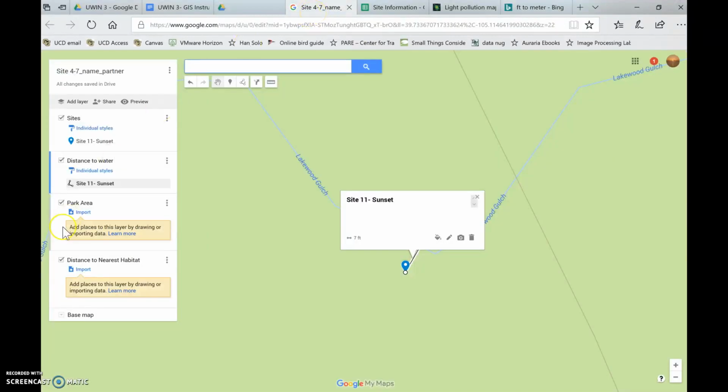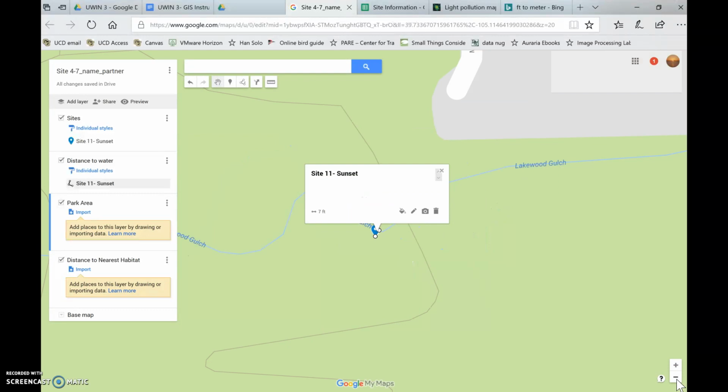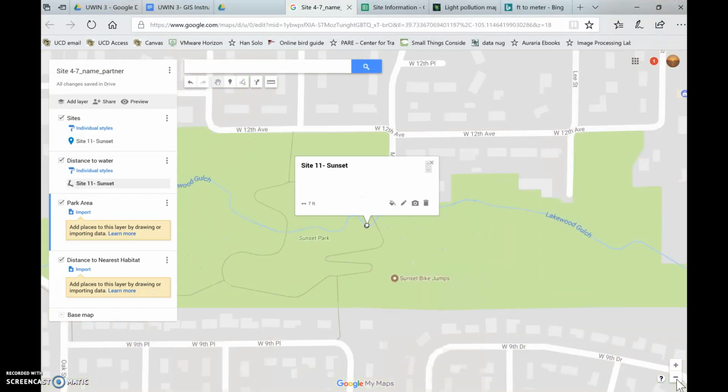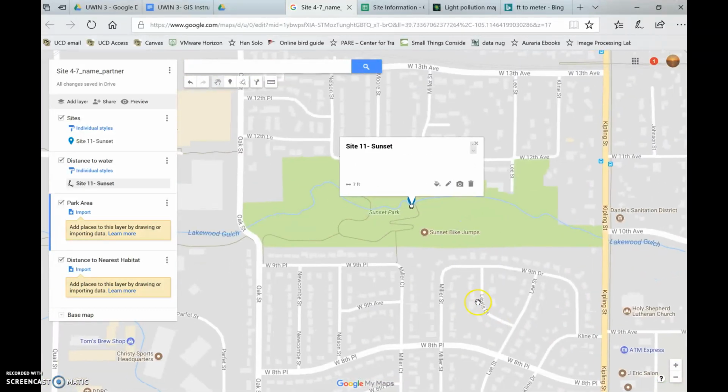Okay, so back to the map. Then we'll go to a park area. And in here they have them zoom out to get the whole park into view. Kind of center it.